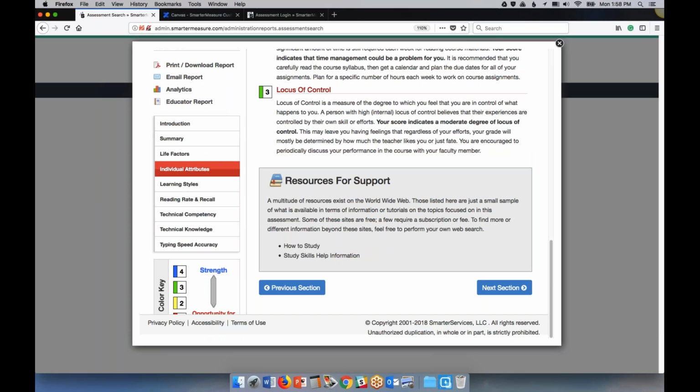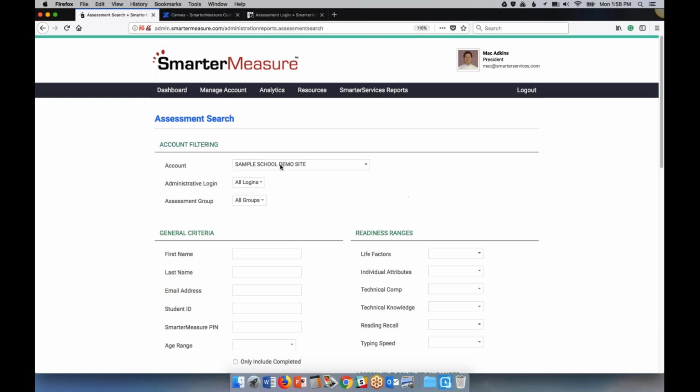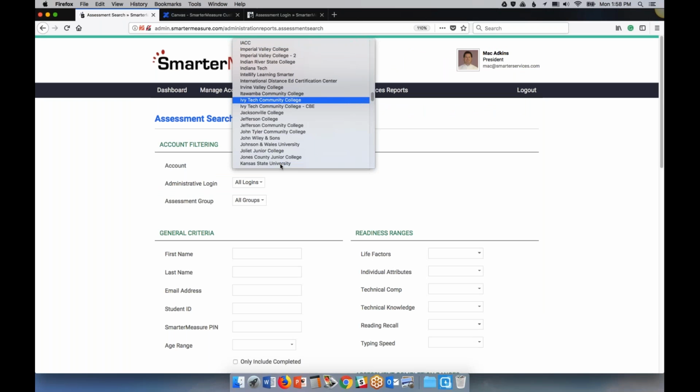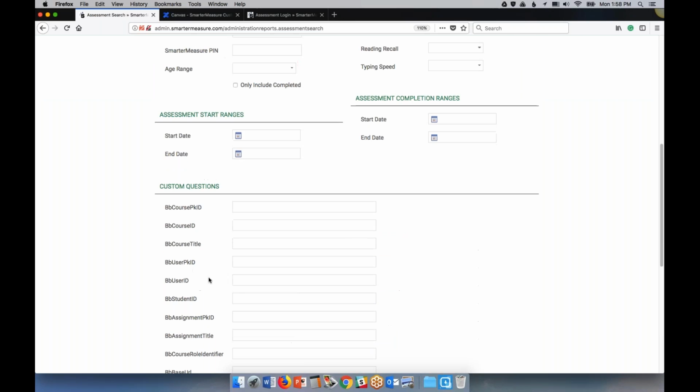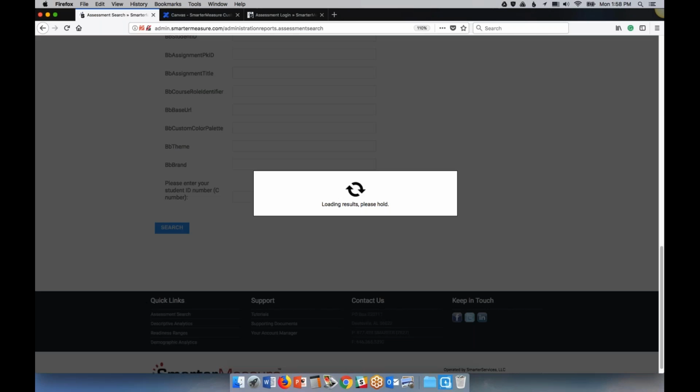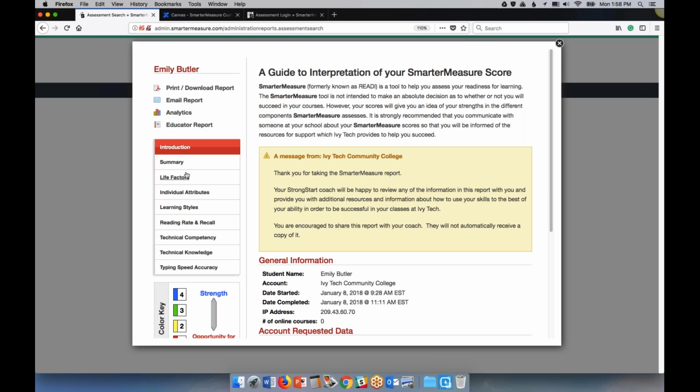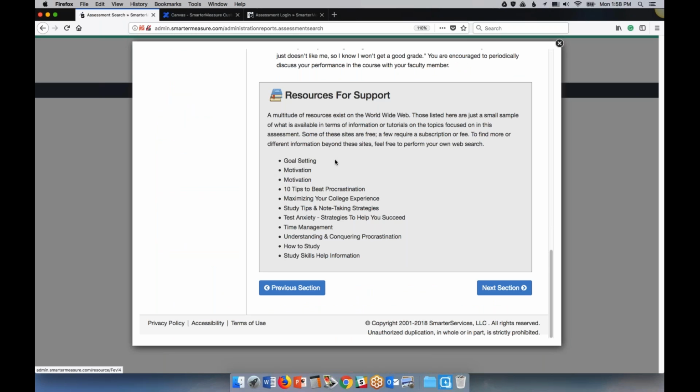Let me go right back here, guys. Just one second. I wanted to look at individual attributes. Yeah. So these are the resources that your students see. So one of those is how to study skills, help information.